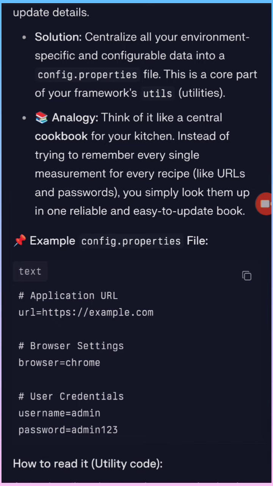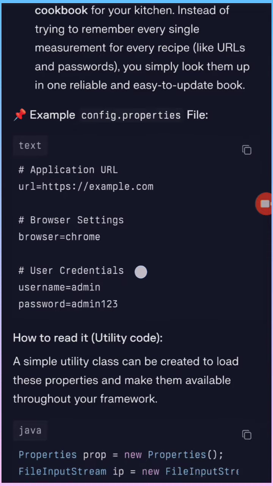So consider an analogy. Think of it like a central cookbook for your kitchen. Instead of trying to remember every single measurement for every recipe, like URLs and passwords, you simply look them up in the one reliable and easy to update book. So, an example: the config.properties file.